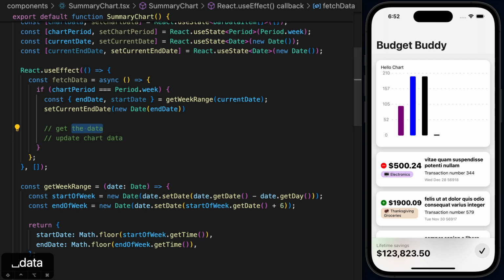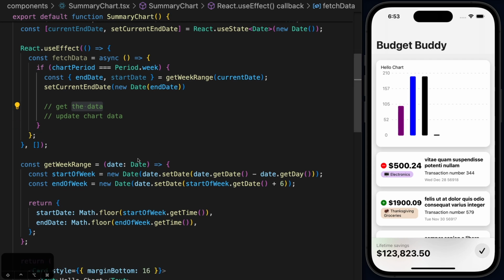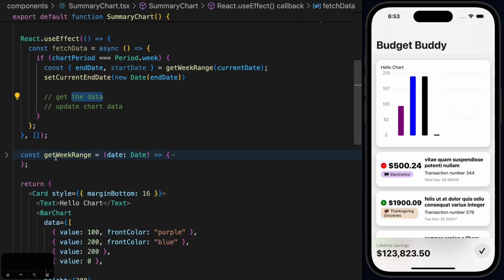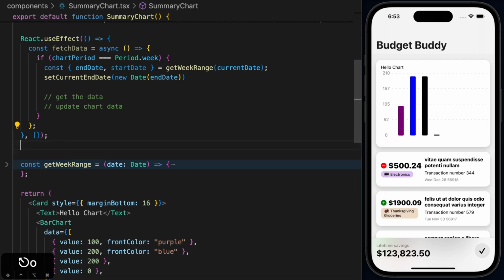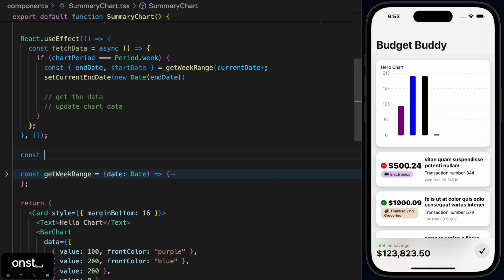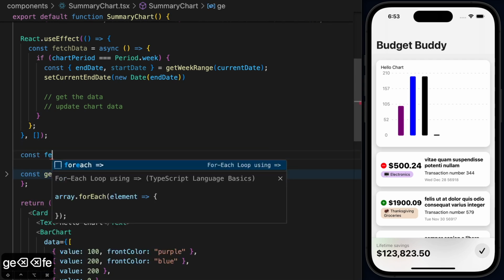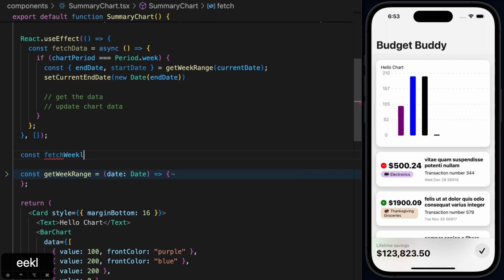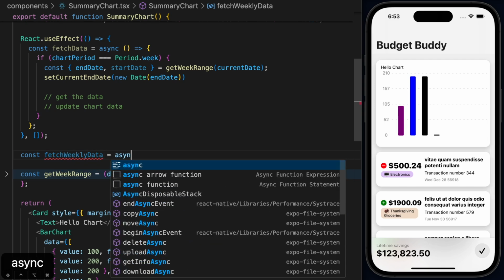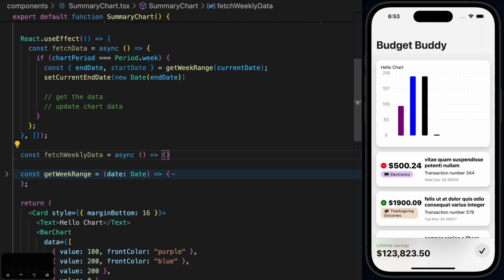So get the data. In order to get the data, we need to have some interactions with my database, right? So let's minimize this function of the get week range, and I'll create a new function, and I'll name this one fetch weekly data. This is going to be an async arrow function. And we need to pass a couple things to this function. The first one is going to be the range.